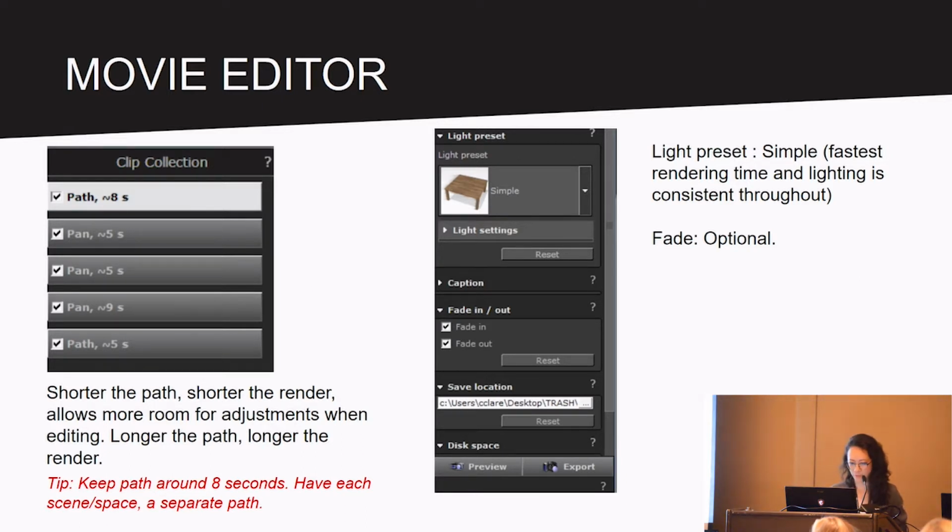So let's go here. So this is when you have placed your path and your panning tools all around your spaces, the places where you want to highlight. I like to keep this where it's a good tip, where the shorter the path, shorter the render. It allows more room for adjustment when editing. Longer the path, longer the render. So I like to keep my path around 8 seconds, have each scene or space a separate path.